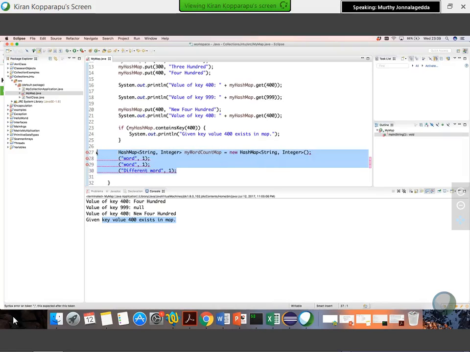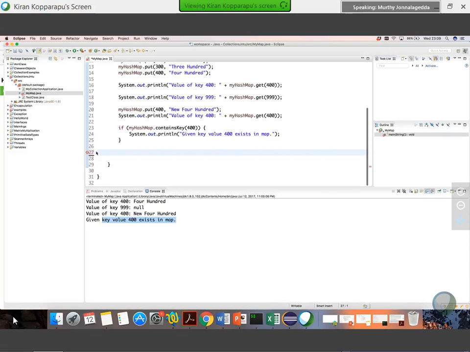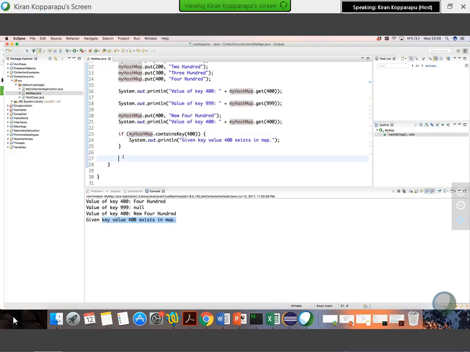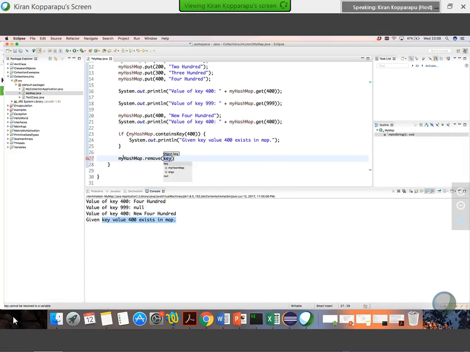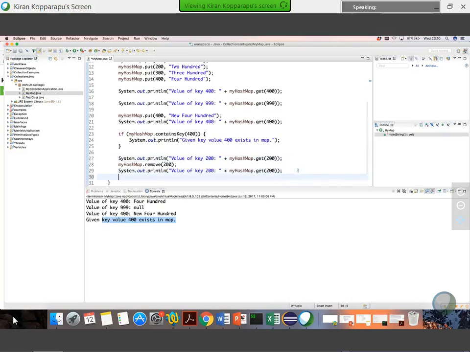Right, I agree with that. Here there are a lot of methods available in the hash map. Remove is one. You could remove a particular key, for example, here you could remove 200, and then after removing 200, you could give a try. Let's try before removing that key, and then try the same thing after removing the key. This is how you remove a particular key value pair from the map.